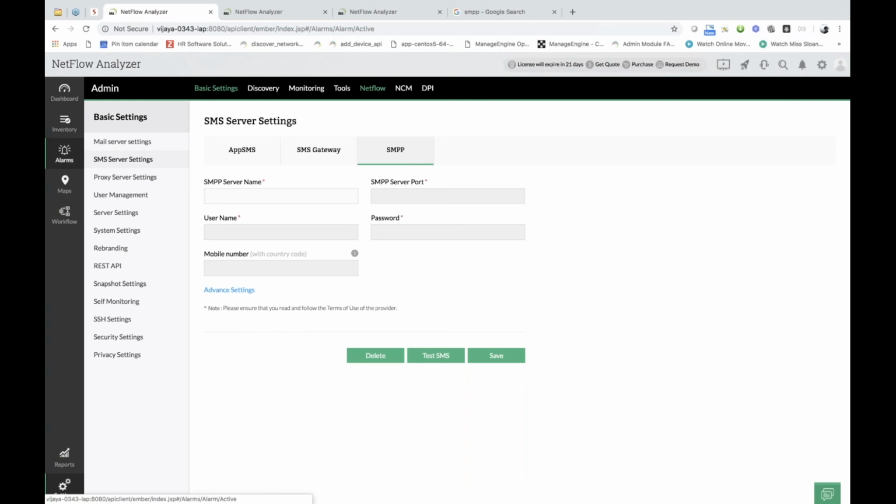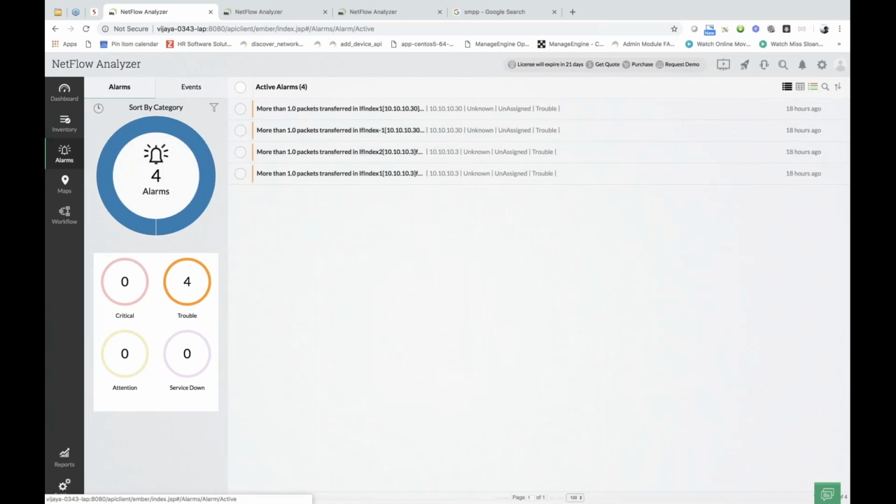So yes, I just showed you how we can send me an alert. Now, how would I be able to see the alert in the NetFlow Analyzer UI, where I can see all the alerts in a unified tab? We have a single pane called alarms, where all the alerts, irrespective of the severity, like critical, trouble, or attention, or the type of devices, everything will be displayed over here.